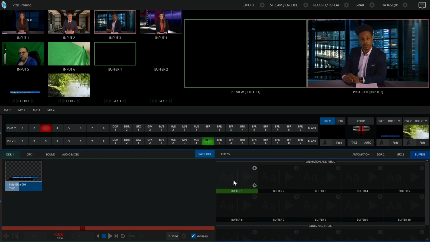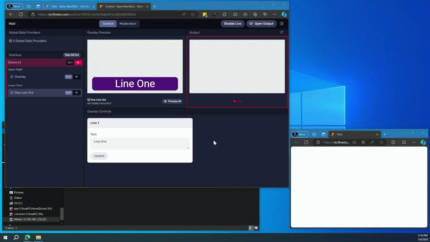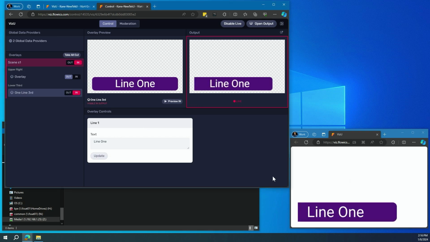So let's go take a look at the Flowics interface so you can understand where to get this URL that we will load. Here's the Flowics interface, and this window down here is showing the output. And just so you can see this work, I'm going to turn on, and you can see there's the CG title appearing in that window.